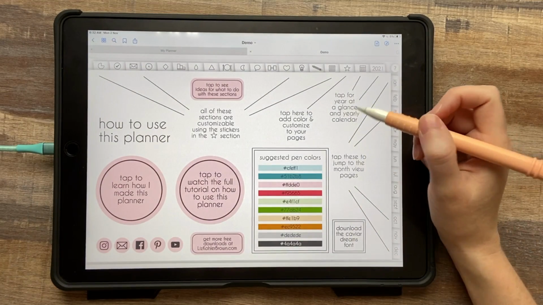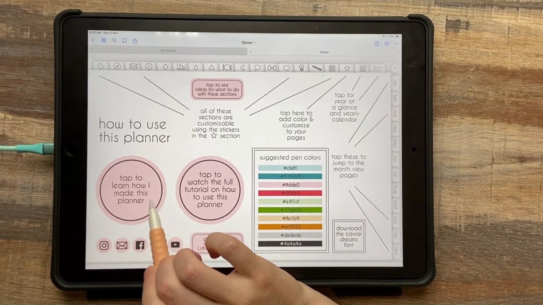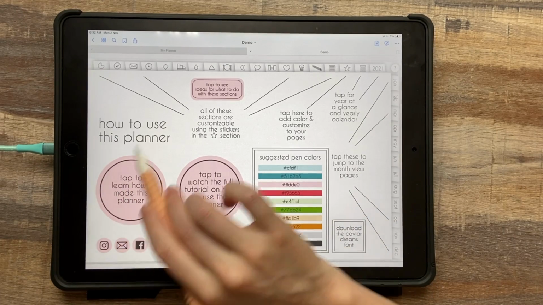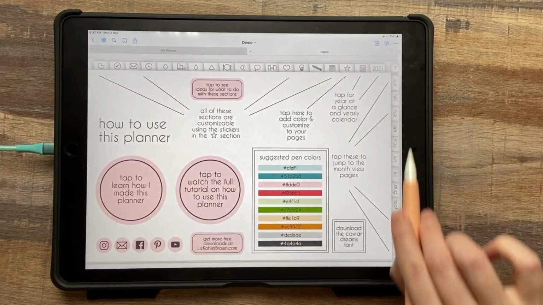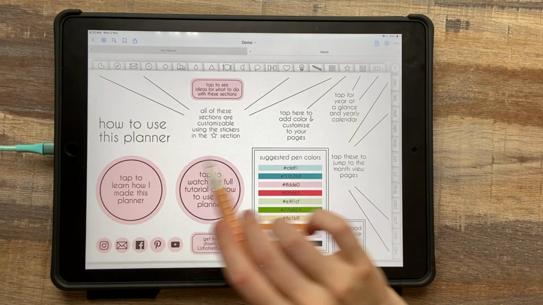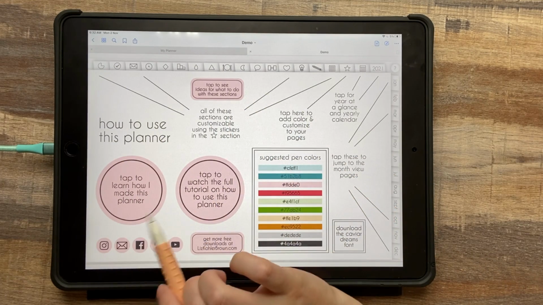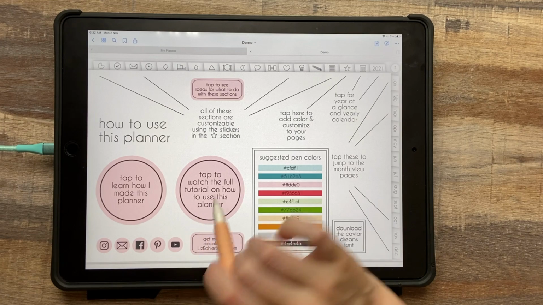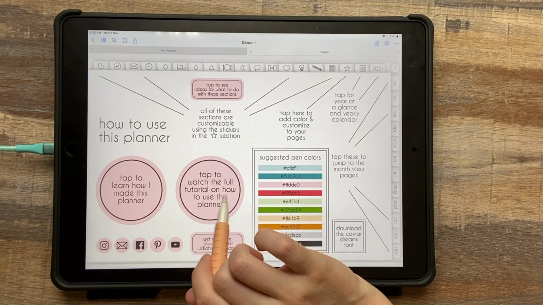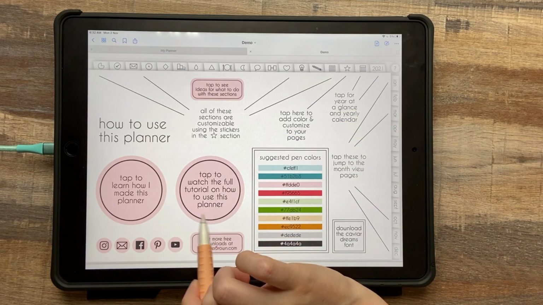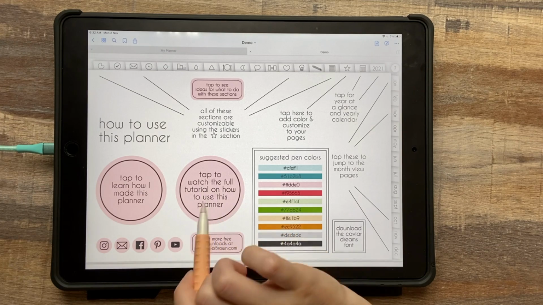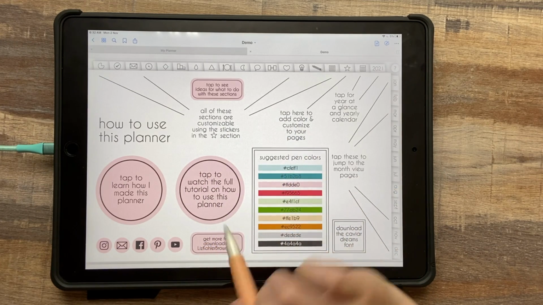Back in Goodnotes, you'll also see that you can tap to learn how I made this planner. If you want to make a planner like this or just see how I made this, you can see my full tutorial there. I also have a link to this video that you're watching now, so that if you want to watch this again, if you forget something, you can check that out there.